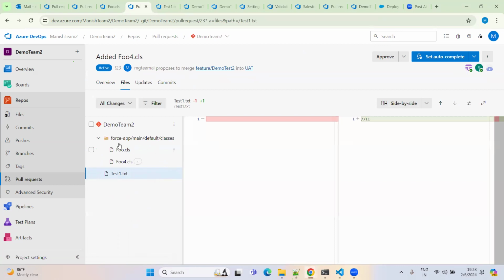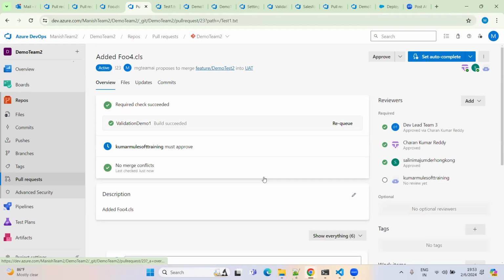Only these three files will be considered as delta for this pull request, because delta means the differences between source and target when we raise a pull request. It's not like only one class, two classes, or n number of classes. The changes decide it. Clear? Yeah, clear, Manish. Okay, fine. Any other queries? These are the small queries which have very high value.